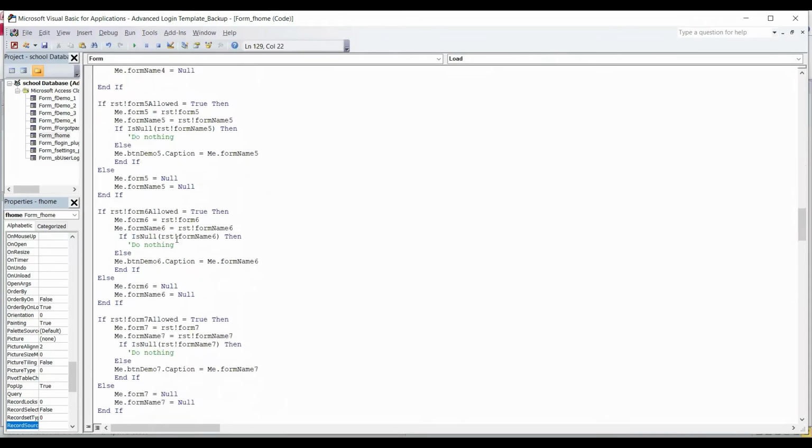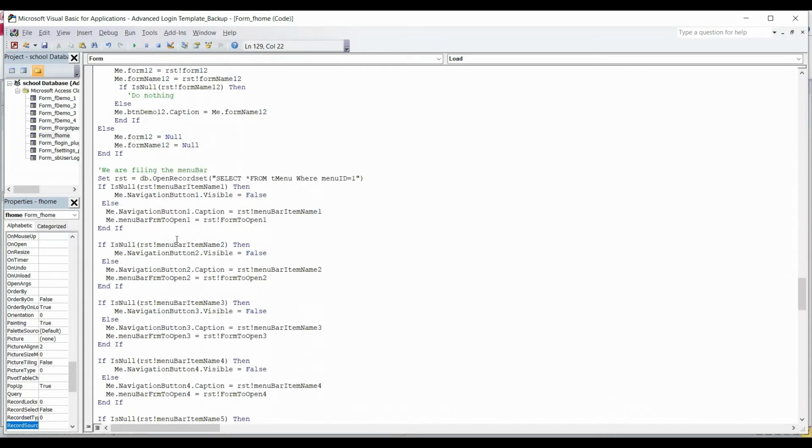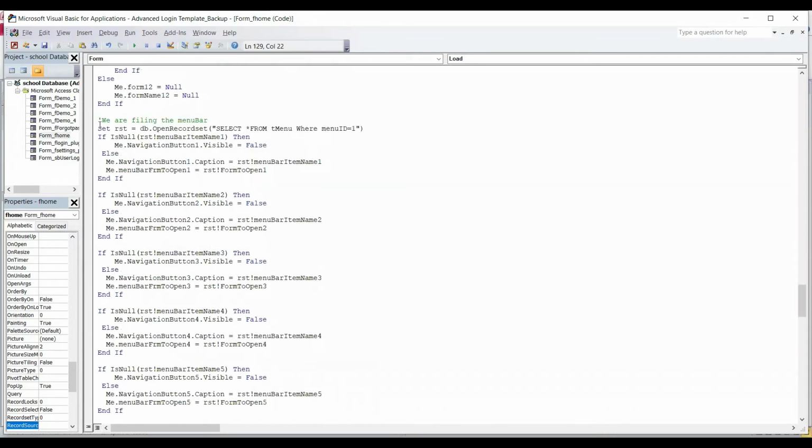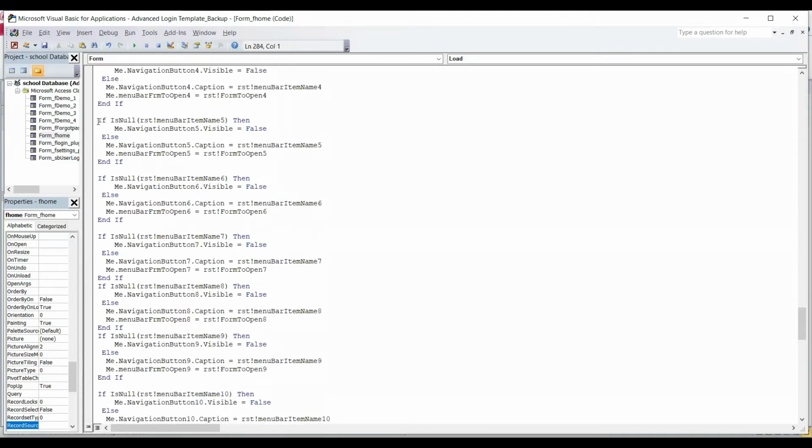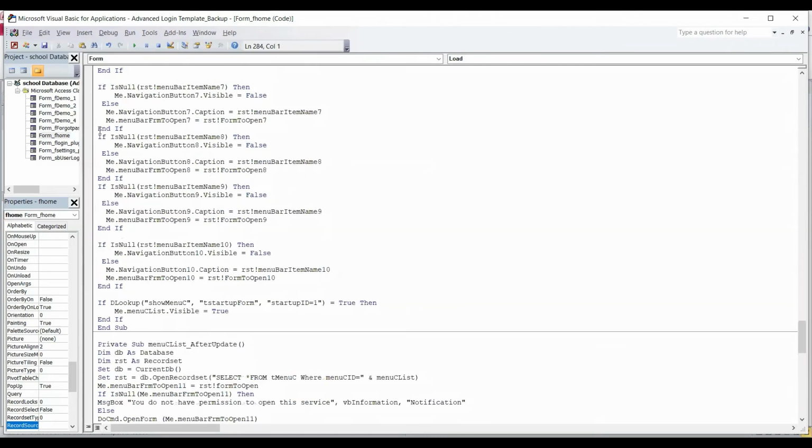Okay, and then after that, the navigation panel also is going to be filled up with information that we have put in the setting area. So that is what is going on there.